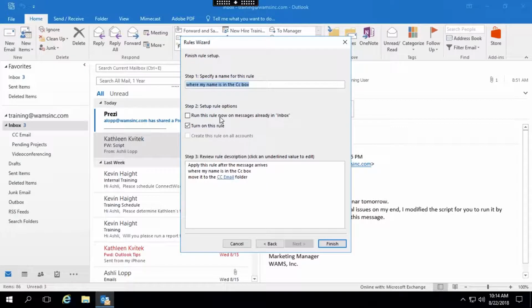But what I want you to notice is that you can run this rule now on email already in your inbox. Now, before you go ahead and do that, what you might want to do is create this rule and then do some testing before you run a new rule on your mailbox. You know, because you may not want it to make decisions and do things on existing email. But it is just a thought for you. I always want people to feel comfortable playing around with features, but then be a little bit cautious as well.